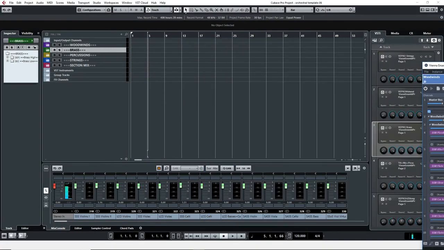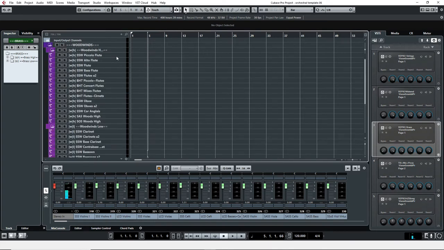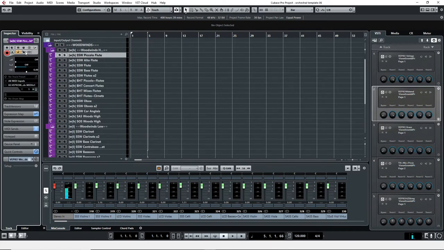Then in Cubase I have all the same instruments which are referring to the channel. So for example here, look, Vienna Ensemble Pro MIDI 1.1, which is exactly the same channel which was set up in Vienna Ensemble Pro. And from here I'm playing everything which is in Vienna Ensemble Pro, and by default in the template everything is disabled.